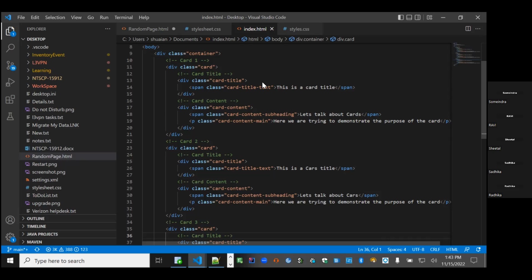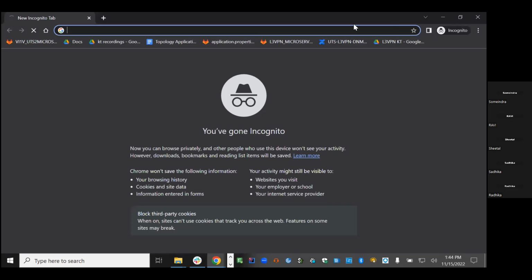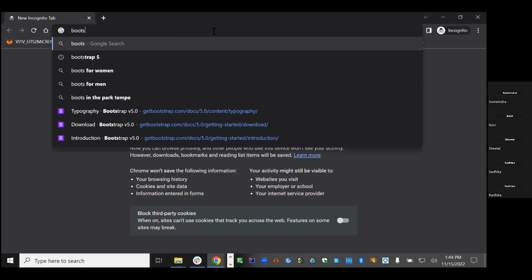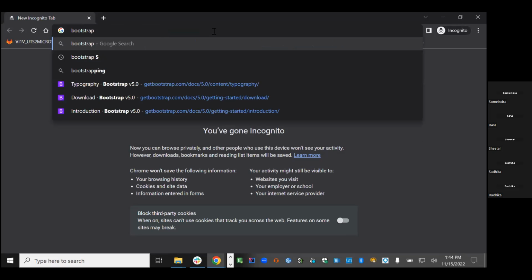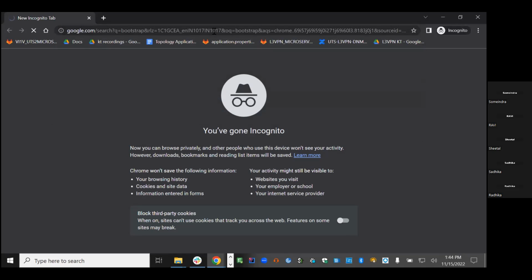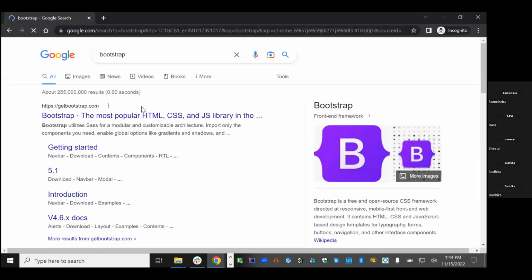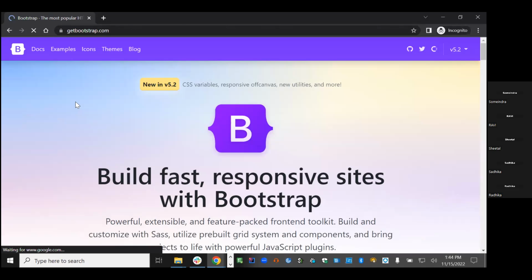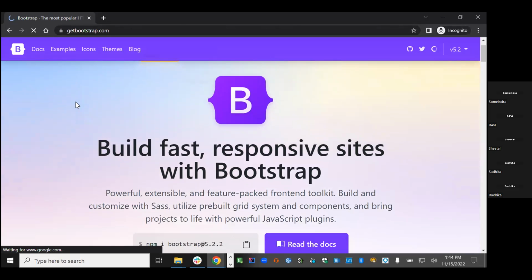Now, first of all, let's go to our code. Okay, let's open incognito mode and write Bootstrap. The latest version of Bootstrap is Bootstrap 5. So you will get this site called Get Bootstrap. All you have to do is click here, and you go to the docs section.